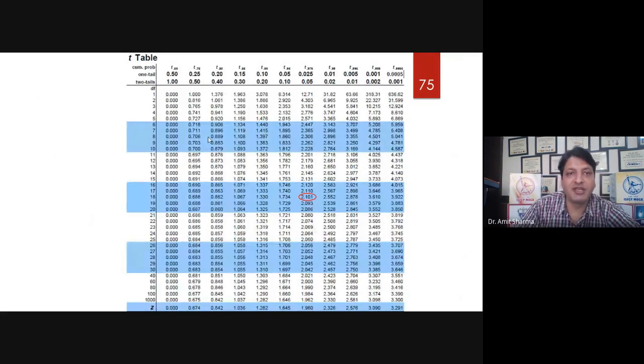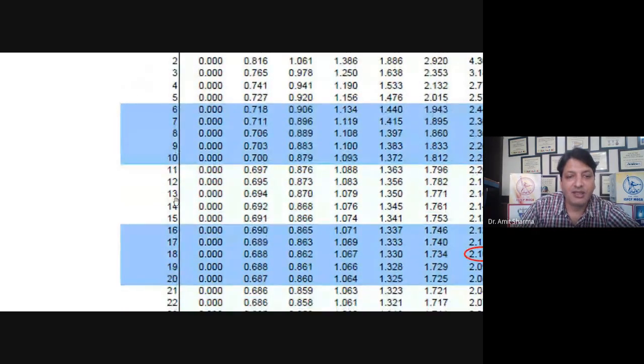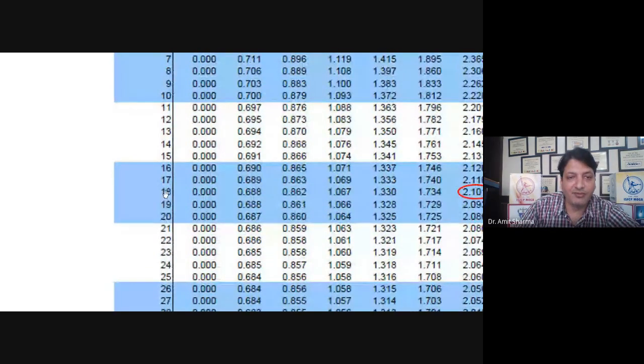See, this is the representation of the table. On the left hand side, you are finding the degree of freedom. It is showing 1, 2, 3, 4, 5, 6, 7, 8, 9, 10 like this. So we have to see that our degree of freedom is 18. So 18 is the degree of freedom. This we have to see.